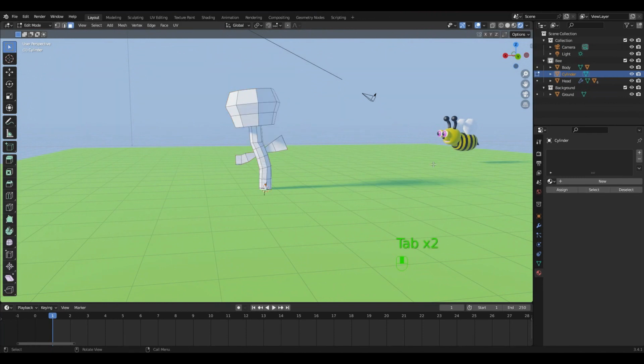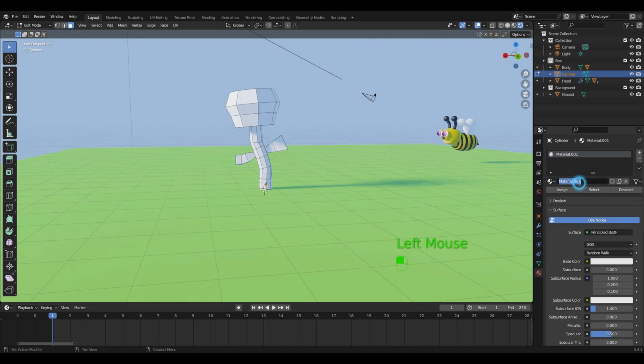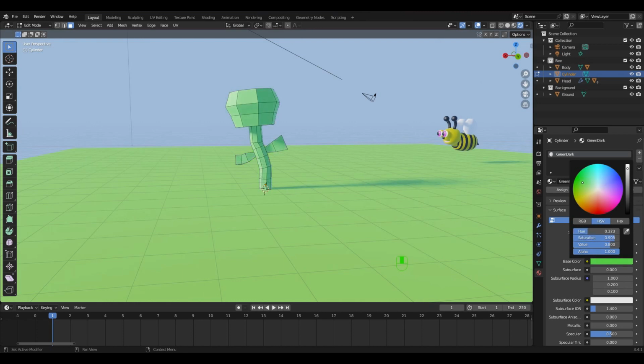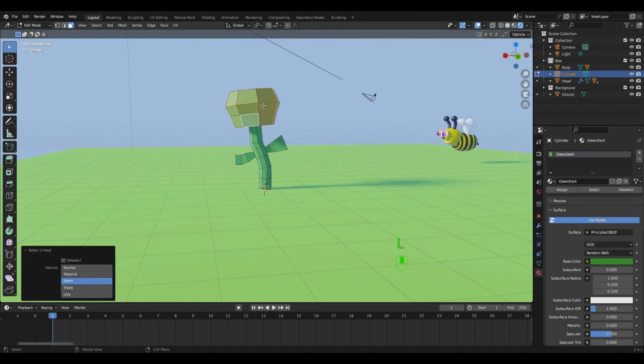And here, some materials. We want a different shade of green. So call this green dark. And pick a darker green color. Just bring the slider down to make it a little darker. We just want it to be a different shade from the grass.